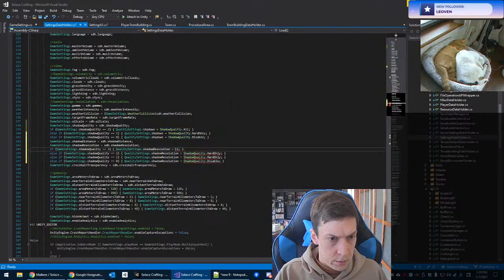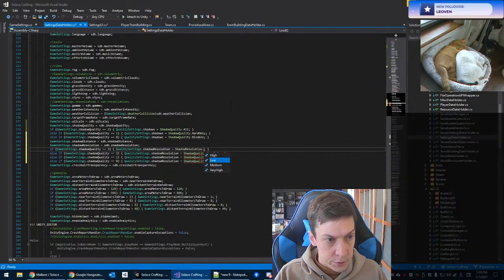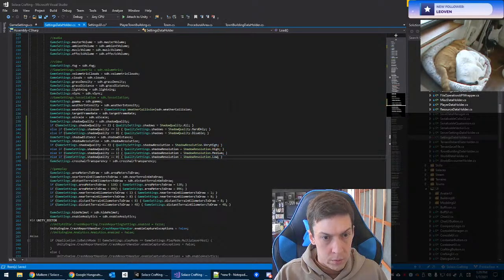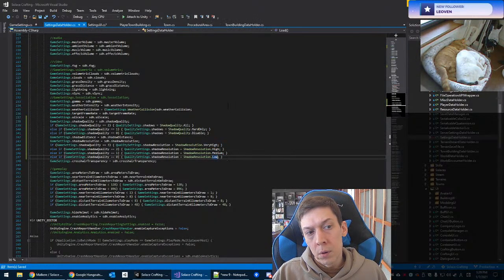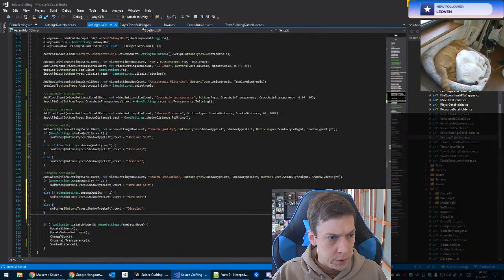And this is going to change to shadow resolution very high, high, medium, and low. Cool. That's saving and loading. That's good. So now up here we're going to do the same thing.